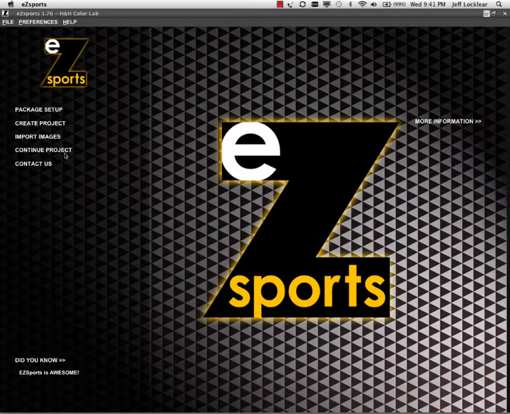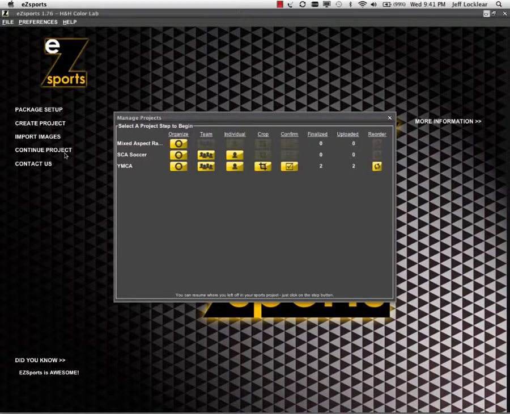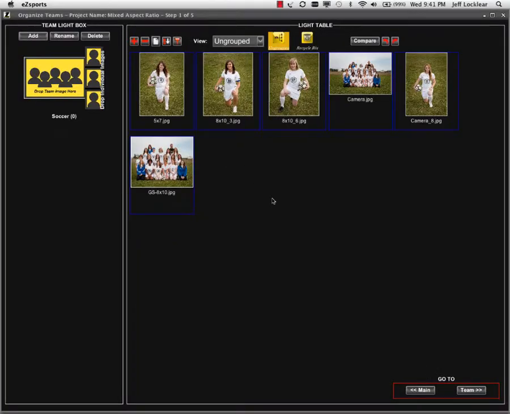So I've created a project that kind of demonstrates that. It's my mixed aspect ratio project. I've already imported the images in, so I can go straight to my organize screen. You can see by this one here, this is a 5 by 7 aspect ratio, 8 by 10, 8 by 10. This team image is a 5 by 7. This individual is a 5 by 7 or camera aspect ratio. And this last one here is an 8 by 10.